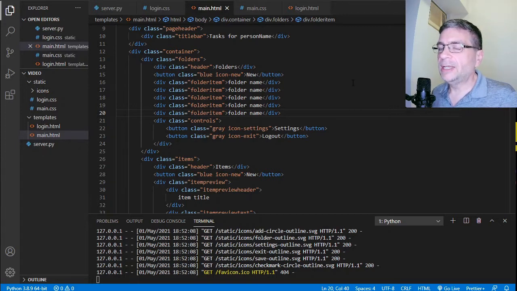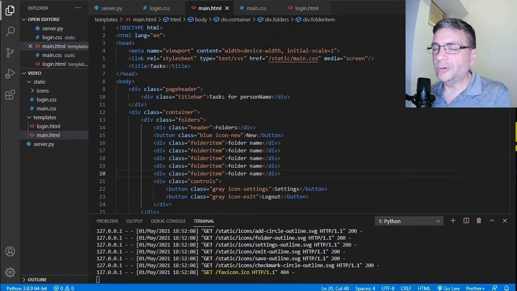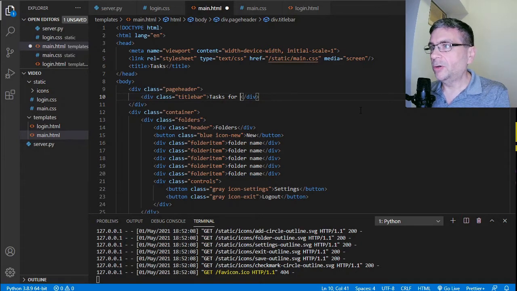Jinja 2 is a templating language that is part of Flask, and it allows us to change the content of our HTML based upon values that we provide in Python. So I'm going to show you the most basic example of just, here's a variable, show it in the HTML. So let's start with person name. Instead of person name, I'm going to put in open curly brace, and then inside here I'm going to say user.name, close curly brace, close curly brace.